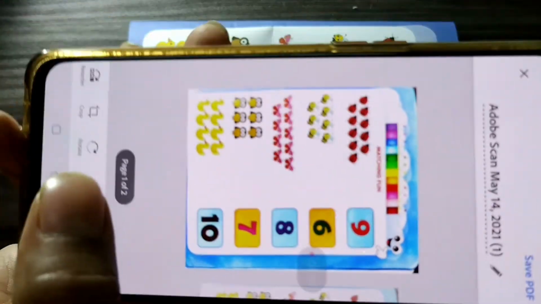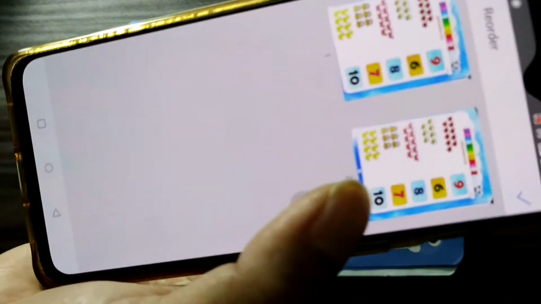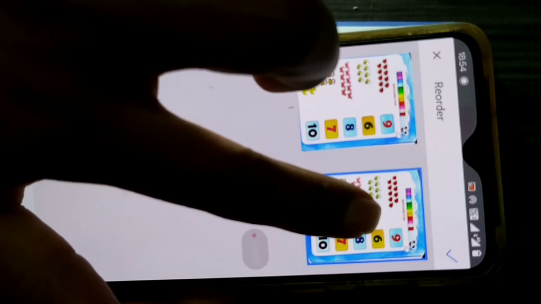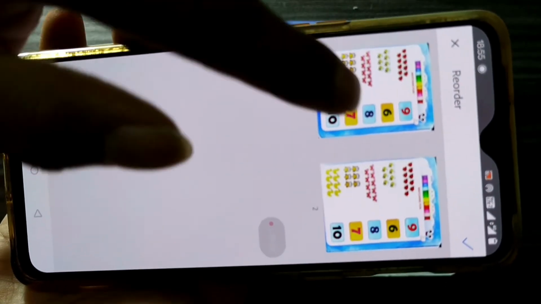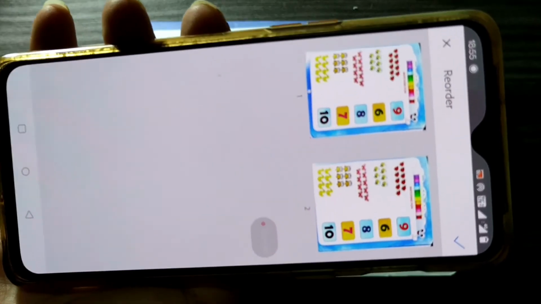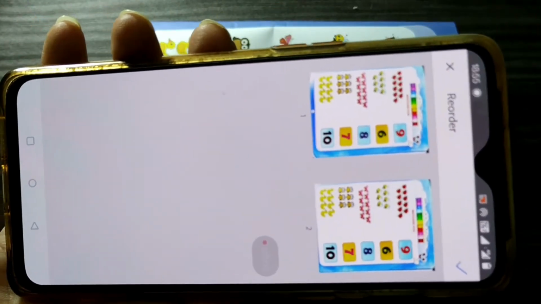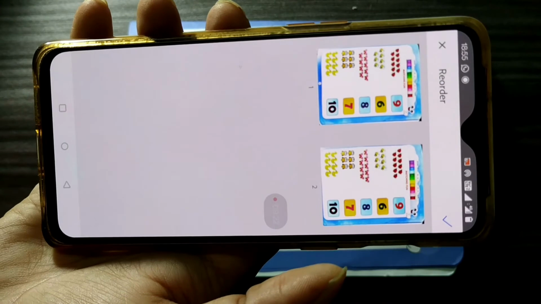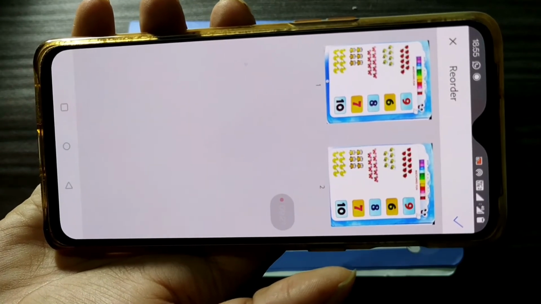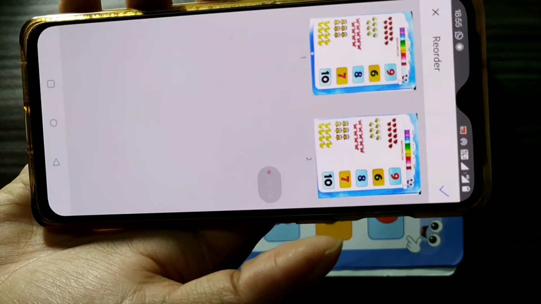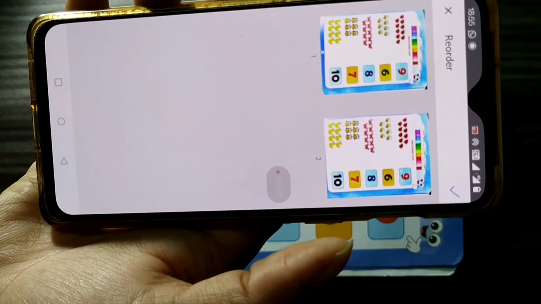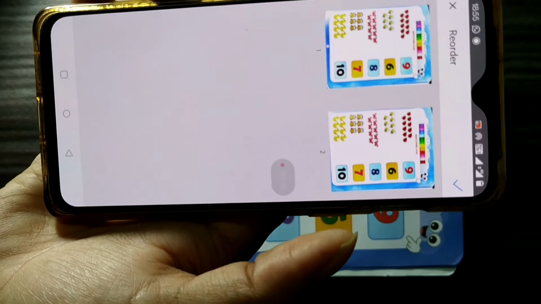Then when I click here, you can reorder. Since I've taken 2 pictures here, I'll press and hold it for some time, and you can drag it here. I can make this the first page and this the second. So this is how you work in Adobe Scan. For learning more about this app, it's better to operate it yourself and explore all the features and options given in this app.